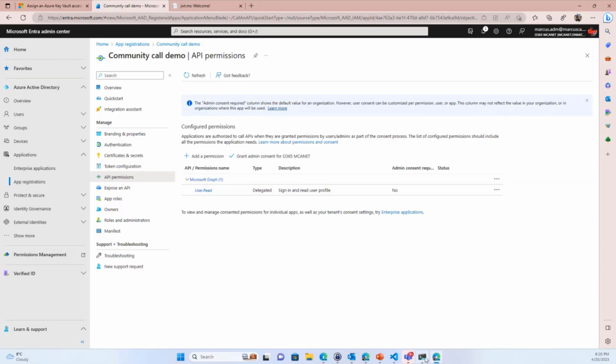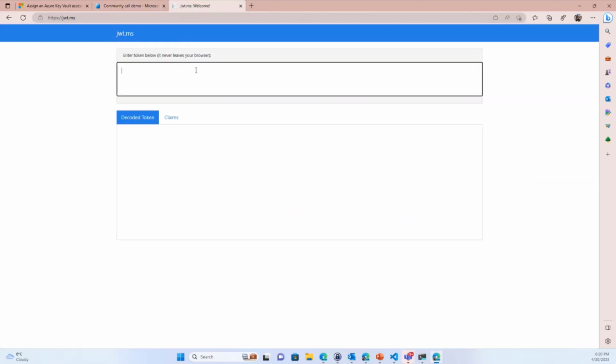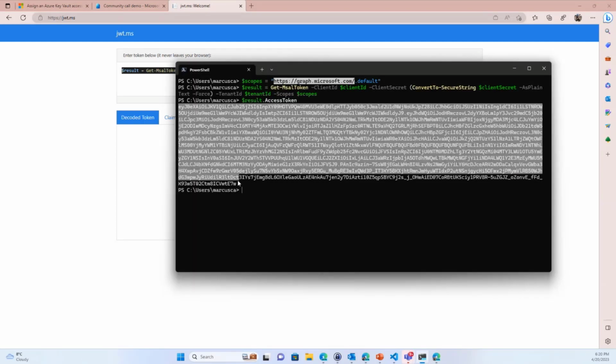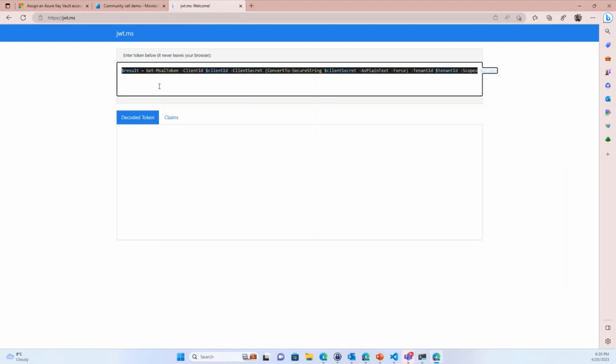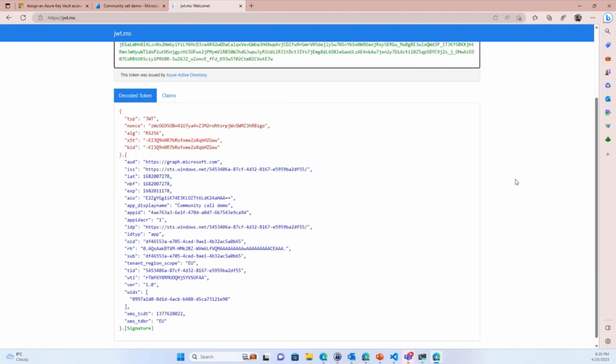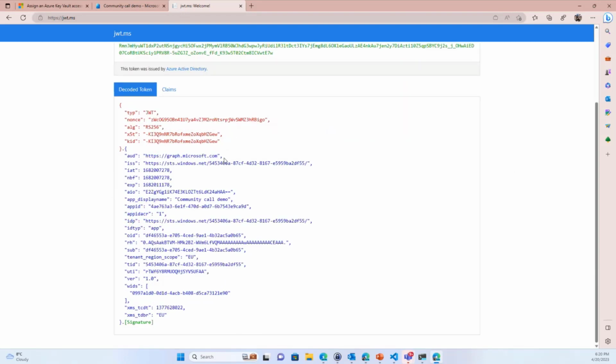Let's just look at this token quickly so you have an idea of what we're talking about. And if I do it right. I have a coordination problem today with copy and paste. There you go. Right. So I requested a token for Graph, and that's what I got.